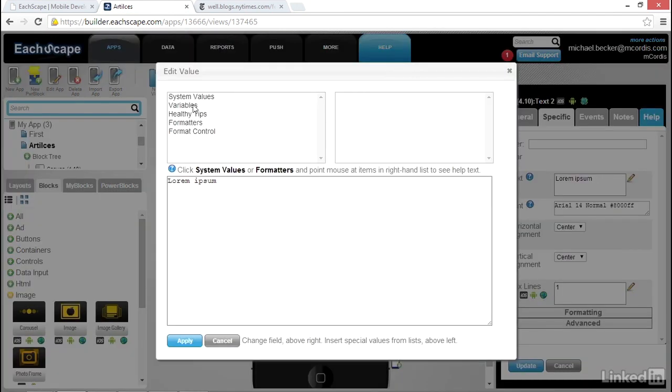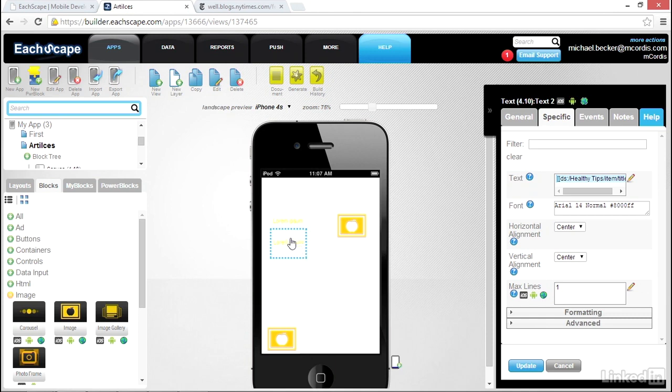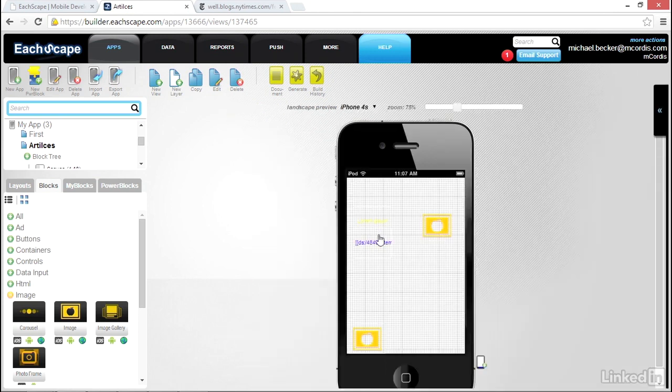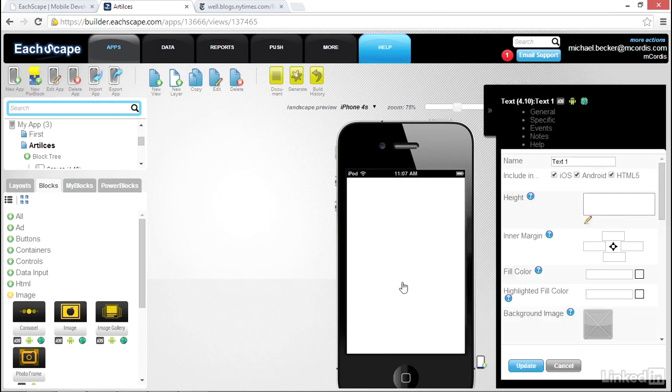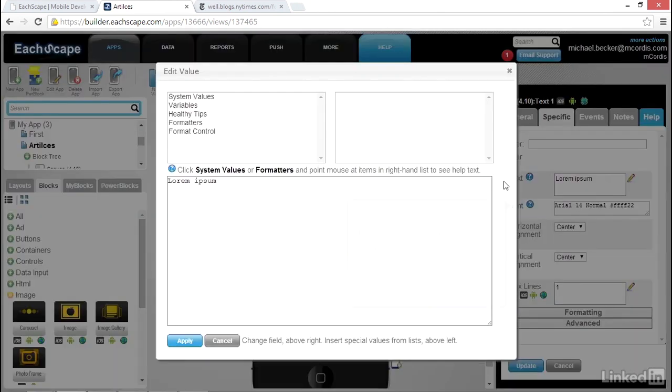And just like we did before with the image, we want to go look at our healthy tips area, all the variables coming in from our feed. Oops, we want that one to be the title. So in this case, we want this to be the title. So we're going to move that one up, move this field down. That's our title image. And this one is going to be our description image. And the description is the complete content coming from the article.